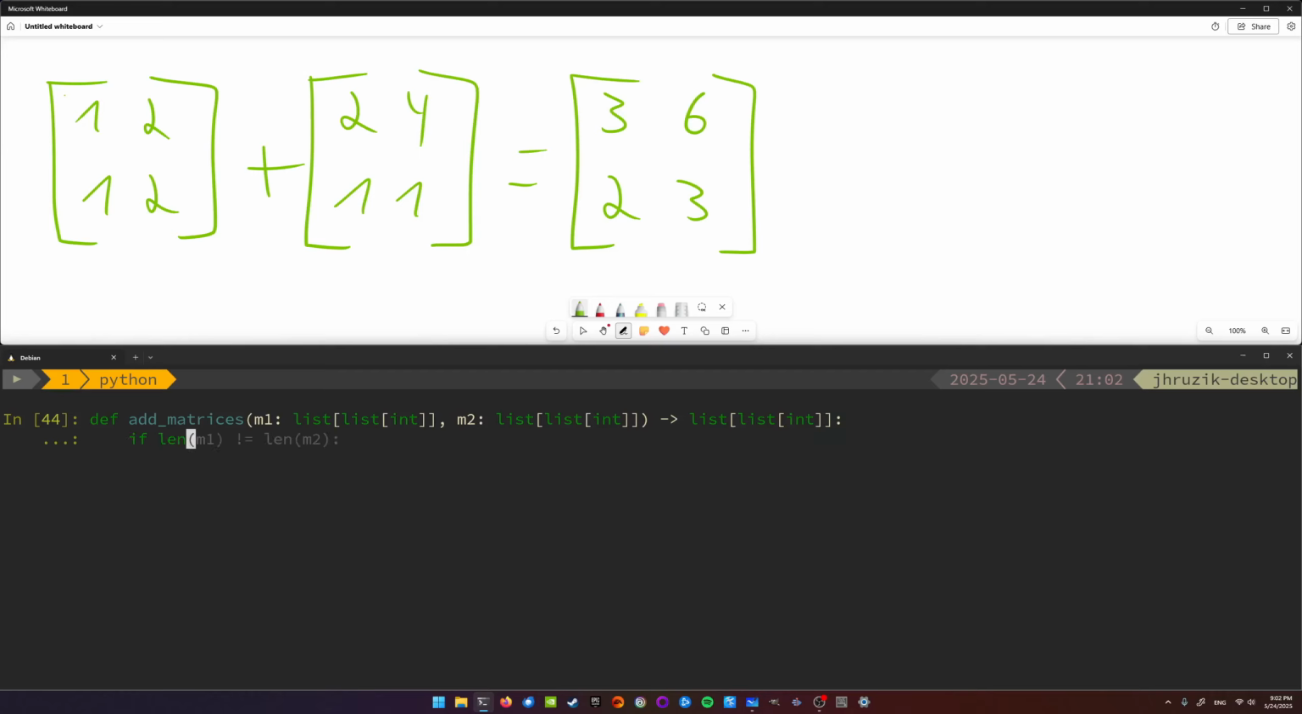Then first thing we do is we check that the number of rows is the same. So if the length of M1 is not the same as the length of M2, we are going to raise a value error. I'm going to say different number of rows. But if that works, we're going to initialize an empty matrix M3 and then say for I in range from 0 to whatever the number of rows is. So we're looping over the number of rows, or the row index.